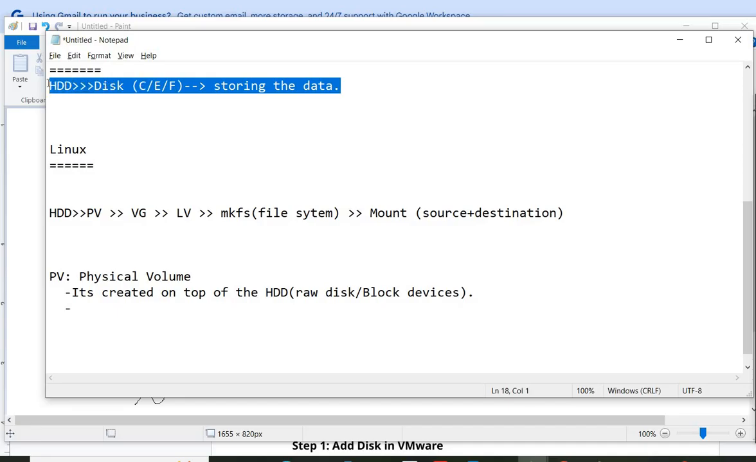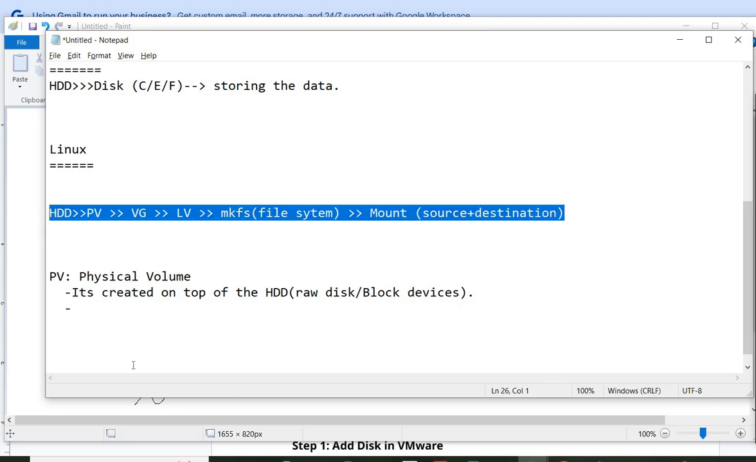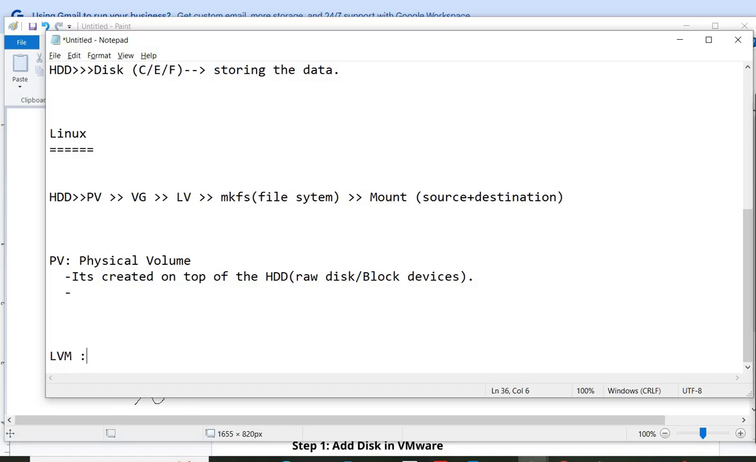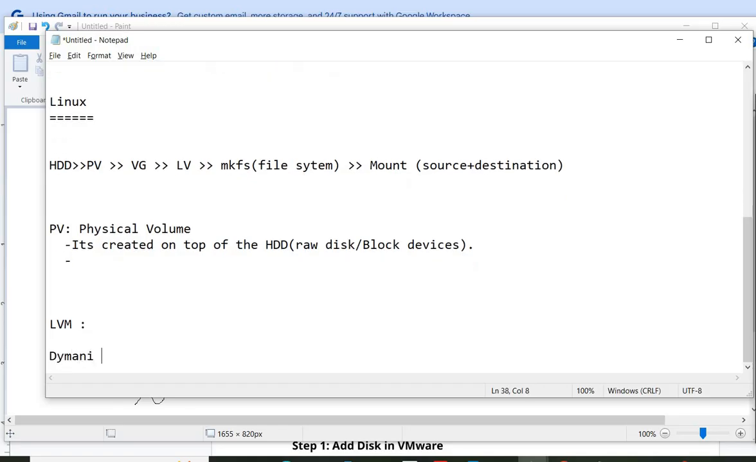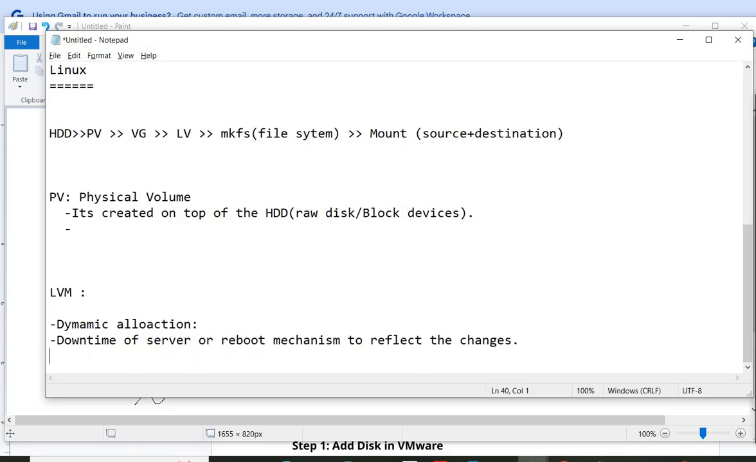Okay, in one shot we are completing creation, allocation, accessing, mounting, everything. Why do we need to go for this much complexity? The major benefit of LVM management is dynamic allocation, which means we never need to go for downtime of the server or a reboot mechanism to reflect the changes. No need to go for the downtime.